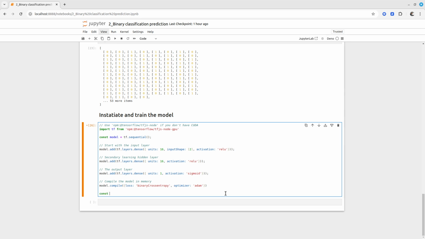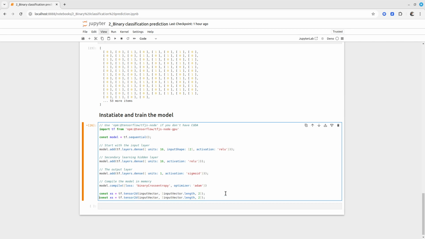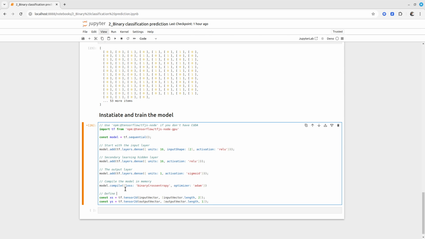In the two-dimensional tensors, we will have the XS tensor, which will be declared as tf.tensor2d. It will receive as an input the input vector, and the shape of it will be the input vector length, and we will let TensorFlow know that there are 2 dimensions in each row. Now for the YS vector, this will be implemented from the output vector, of output vector length, and it will have only one element as a size. Let's add here a comment: define tensors.